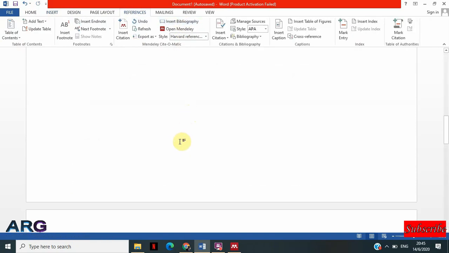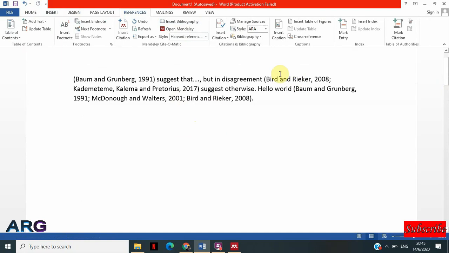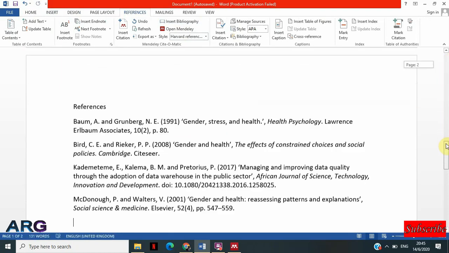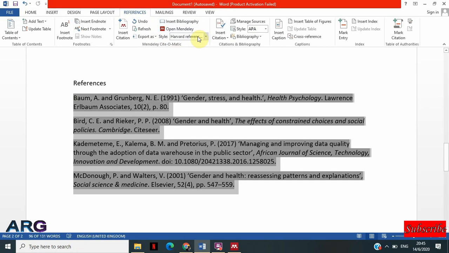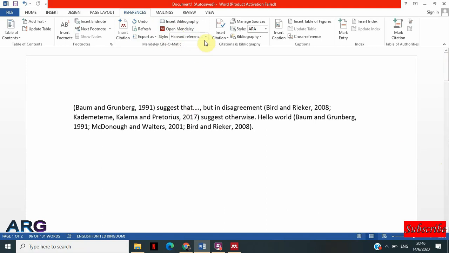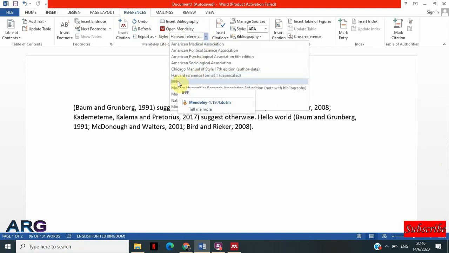What it is going to do is go through all the citations that are in your document and then insert your bibliography. Okay, but one thing that you want to take note of is this style. Are you happy with this style? Because by default it selected Harvard because I've been using Harvard before, but maybe your organization uses IEEE.